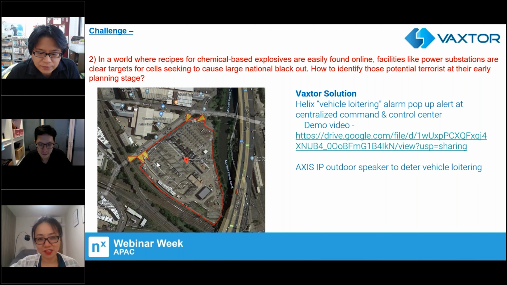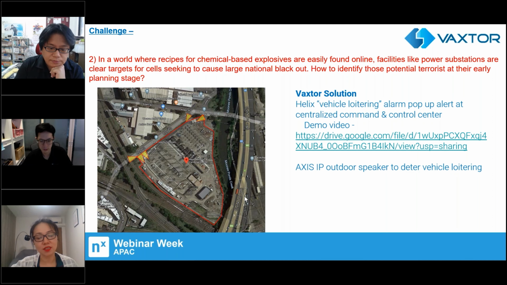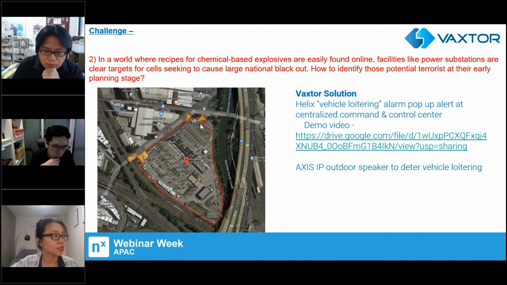So basically, Andy asked me this question: he knew Vaxtor is able to detect blacklist vehicles. So he was asking me, what if those vehicles, for example, a terrorist vehicle, we do not have on record as a blacklist? How can we detect those kind of potential high risk vehicles? This use case is the best reflection of that kind of situation.